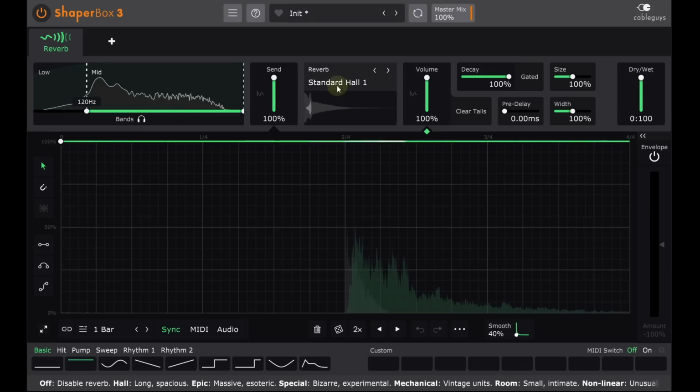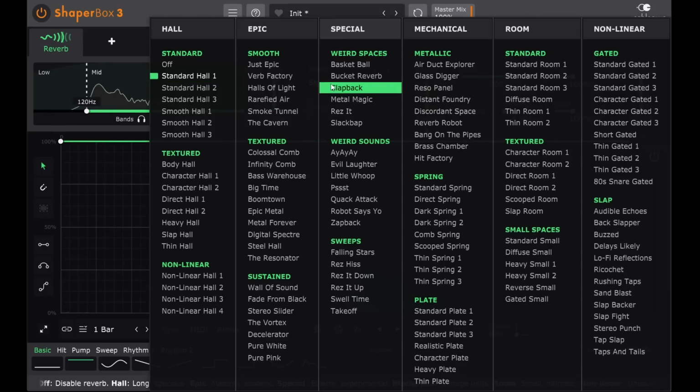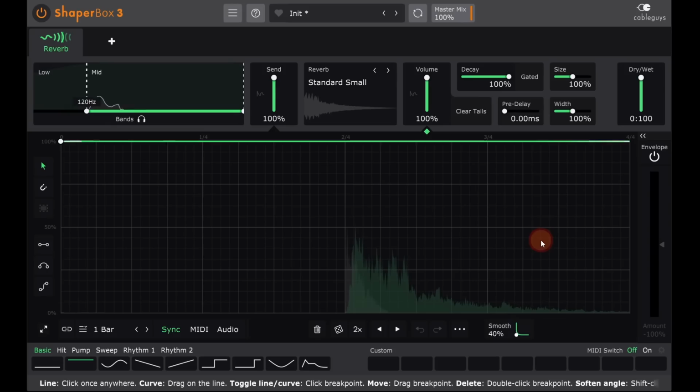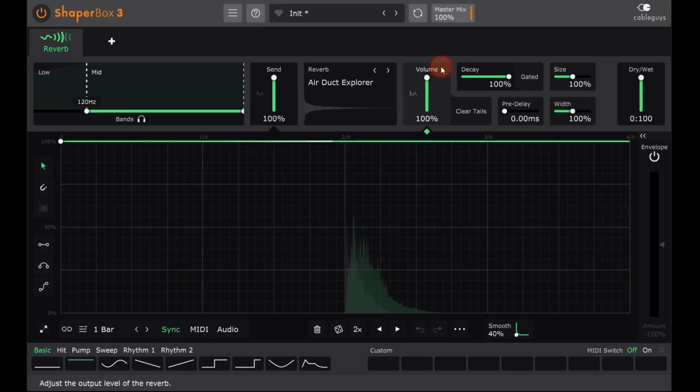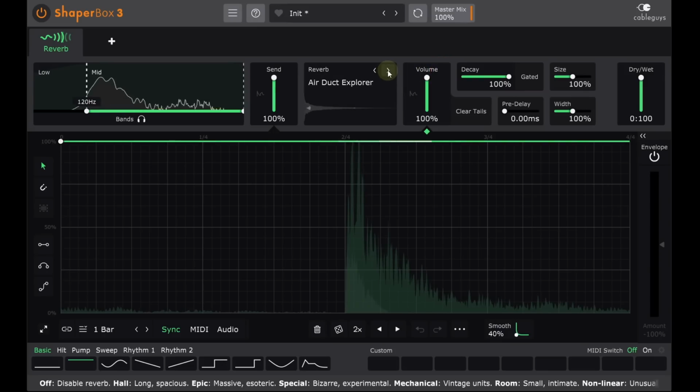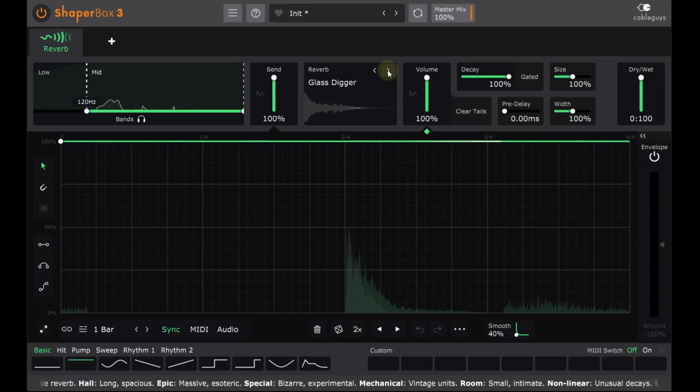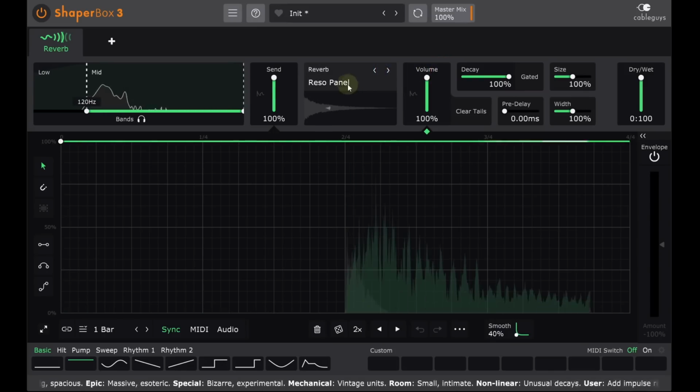If I click to show the list of reverb types, you'll notice that they're organised into categories, so it's easy to find the small rooms or the weird metallic options. Or the smooth, lingering tails.